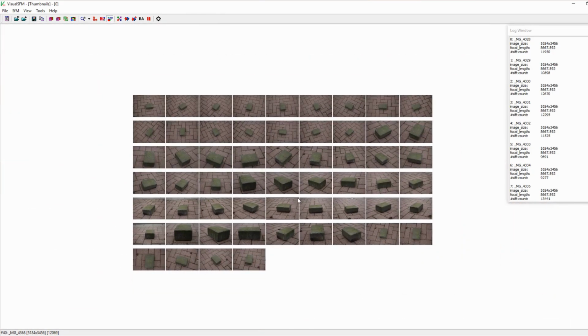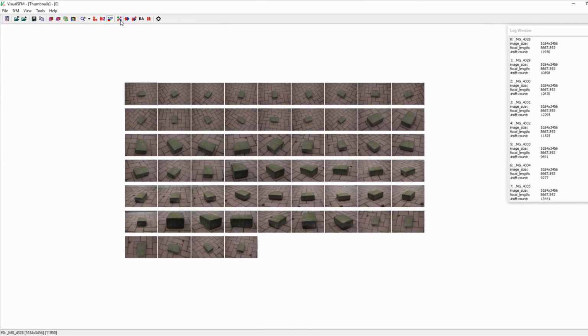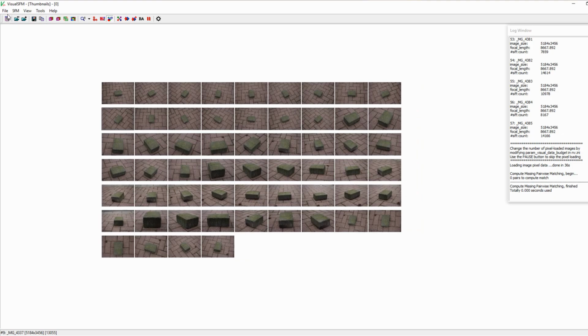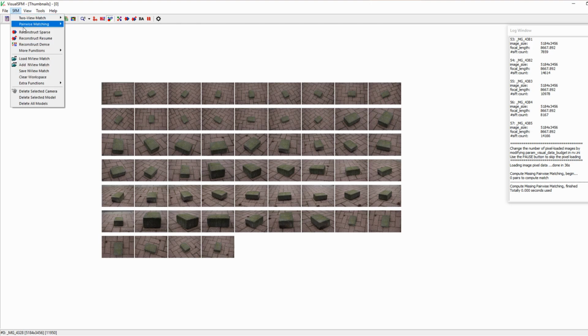Third step, match your images. Click on the Compute Missing Matches. Fourth step, reconstruct sparse. Click on SFM, and then on Reconstruct Sparse. This will take a few moments.